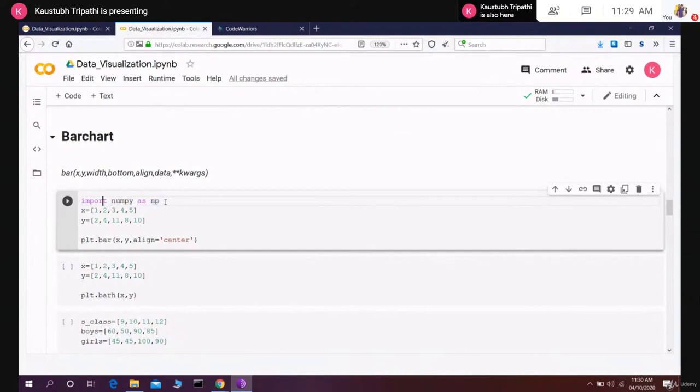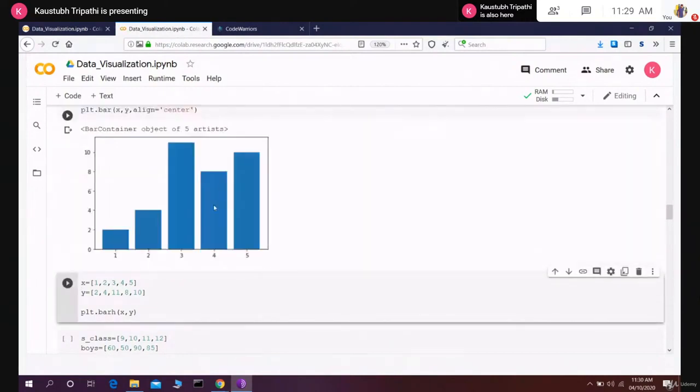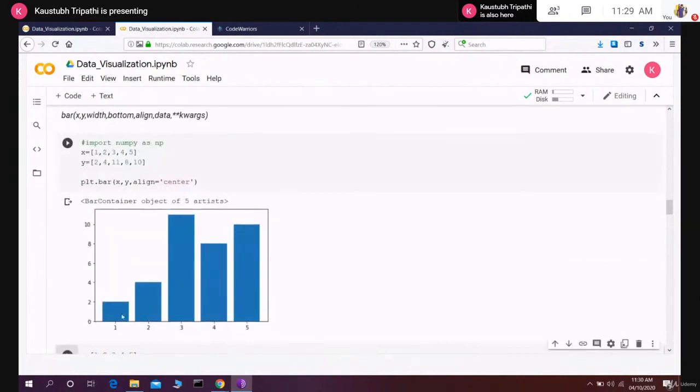Let me show you how a graph looks like. I don't need the NumPy library over here. I'm just going to run this code and show you how this graph looks. Okay, this is a bar graph.